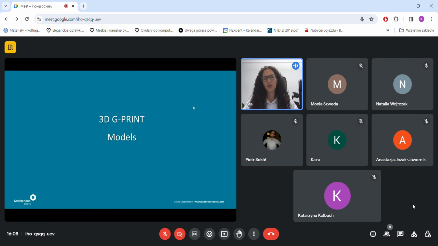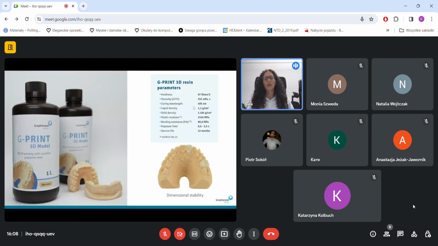Now I'm going to explain shortly that we have also a 3D G-Print resin for models. Okay, the advantage when we introduce the graphene inside the 3D printing resin, in this case for models, is the dimensional stability of the models. So we could have the model in the clinic, or you could send the models to the doctor, and the dimensional stability of the model is long term. Okay, so this is good because if something happened, they could resend the model, and the model will not contract or have any difference. Okay, it will be the same.